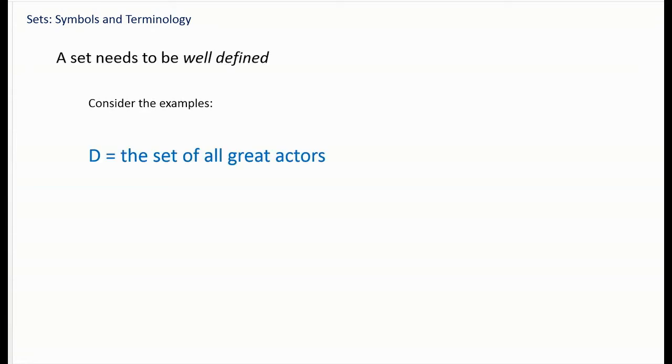Something pretty important about sets is a set needs to be well-defined. What do I mean by well-defined? Well, take a look at this example. Let's list all of the great actors. So I want to know what the set of great actors is. So you start writing your list of great actors. I'm sure you can think of some. But then I might pick an actor that I think is great that you don't think is great, or vice versa. So this is what I would call not a well-defined set.